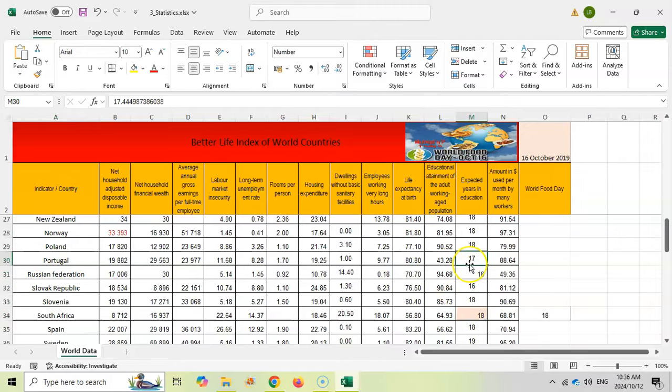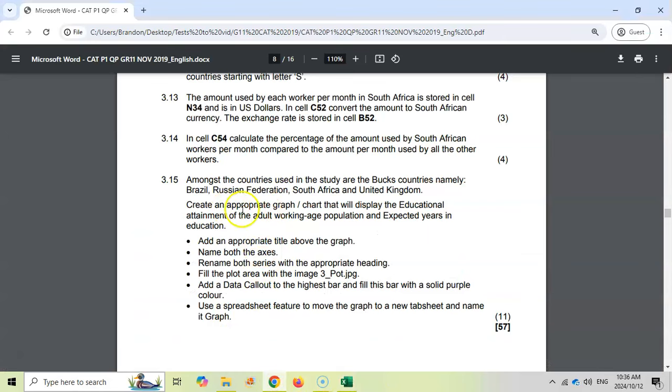Looking at the memo, it's not very clear if that's what they want. It seems like they don't mention it when they say create a chart. They don't mention anything about just those countries. So let's do everyone. So we're going to first select the data.